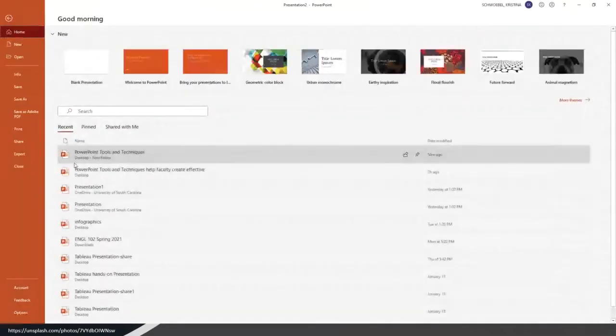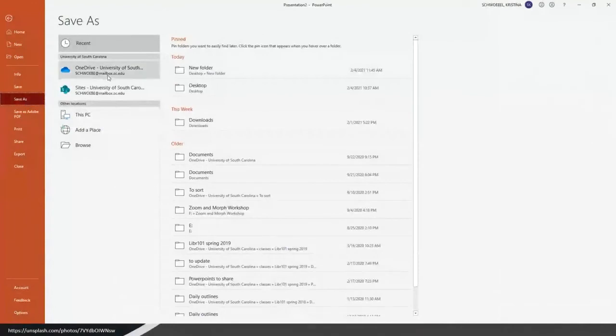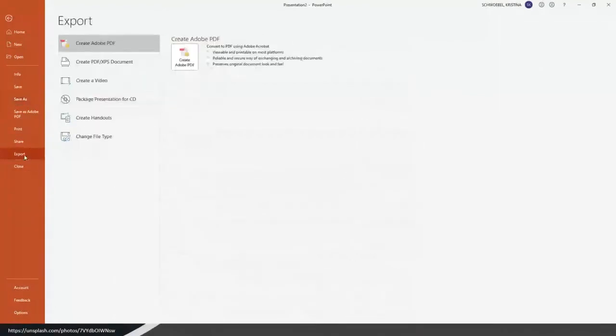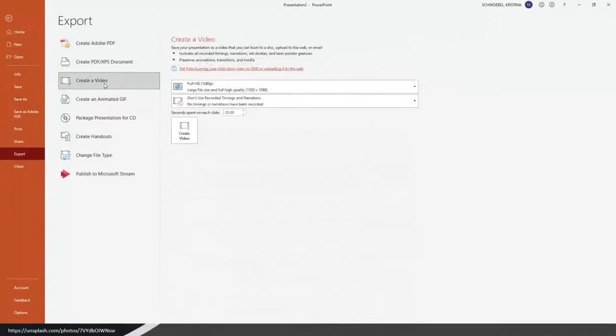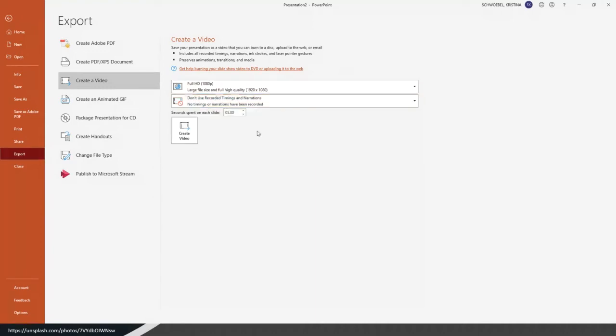And then when you're done, you'd go under File, and you're going to do Save As, File Export, and create a video. And then this will let you create the video based off those timings. So in this case, I'm going to use the recorded timings that would be there. Since I don't have that recorded, it won't have those options here. But you can have those narration options available there.